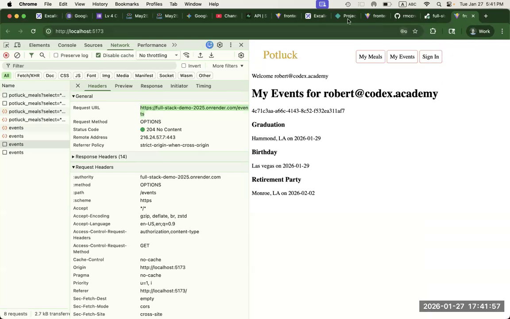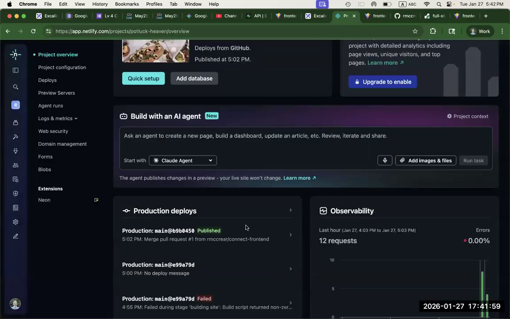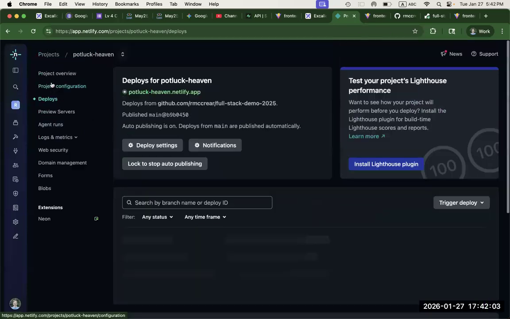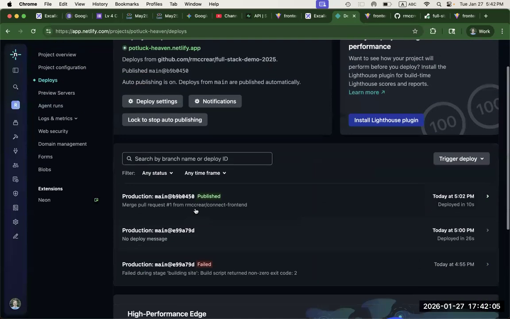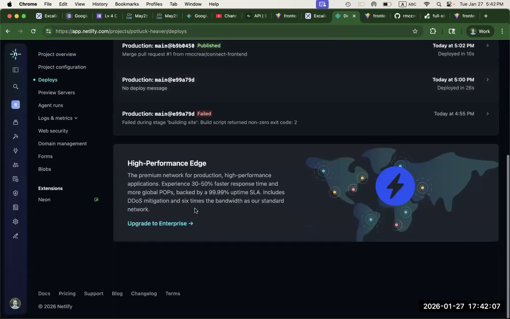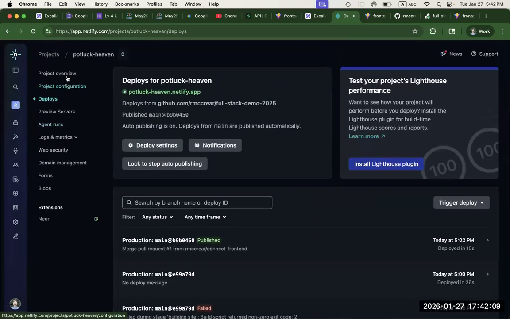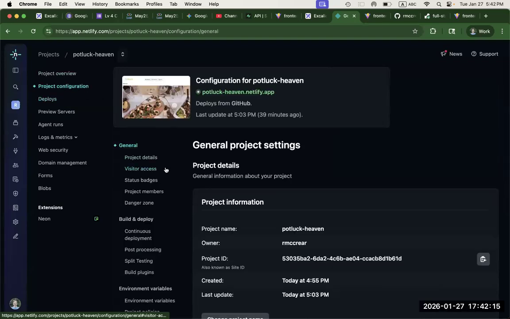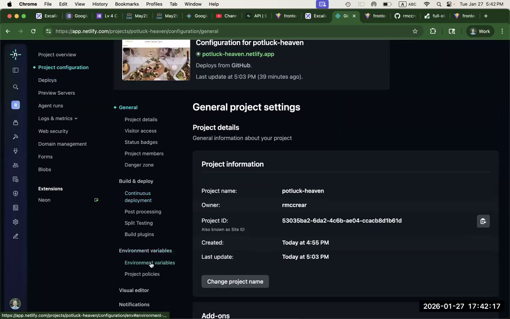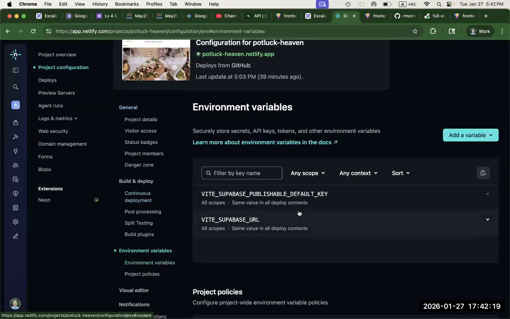And so how do I tell it? I got to go back to the front end here. You see that? So I got to go back to the front end and go to deploys. Let me see. I don't know where it is. Oh, configuration. No, project configuration and environment variables. Okay. Remember I had those two? I got to add one more.